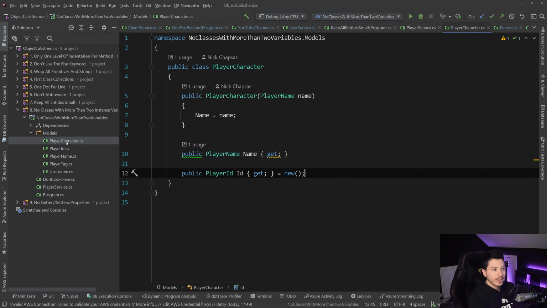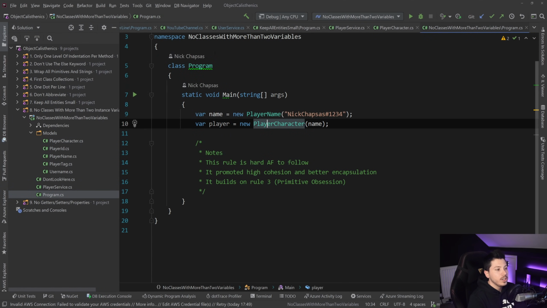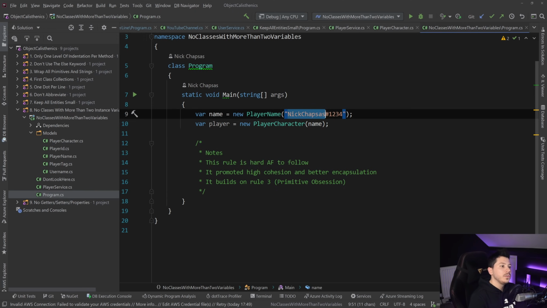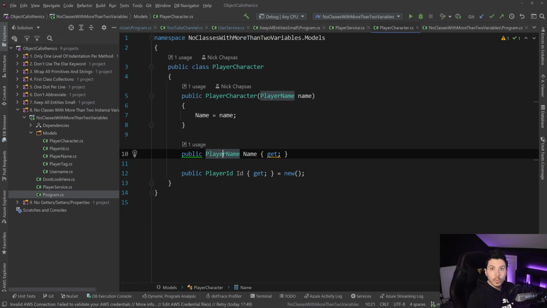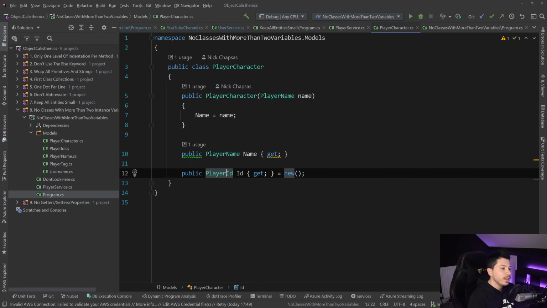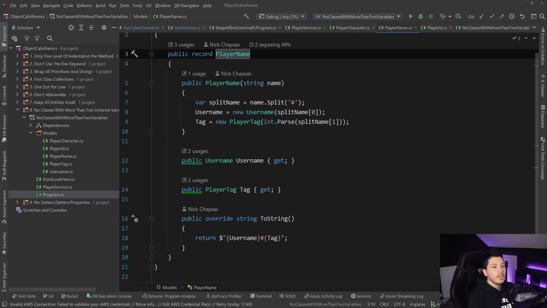Where in the player character, imagine this is a game, you have the name. Actually, let me show you how this is being initialized. You have a name. If you play something like Call of Duty, you might know that your name is your username and then a tag. So this is what we're building here. And then you have a character, and the character has 2 properties here, the player name and the player ID. And the player ID has the value, the player name has the username and the tag. This is actually satisfying that rule.